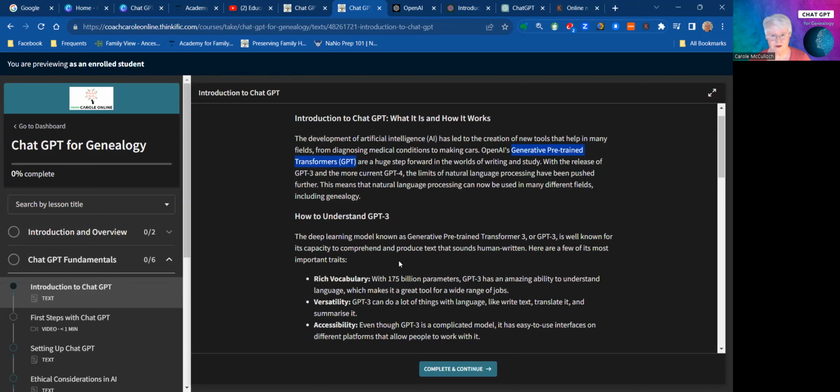And here are a few of its important traits that you'll see on the page here. It does have a rich vocabulary. It is versatile. It can write text, translate it, or summarize it. Essential tools in our kit for genealogy. And it's accessible. Even though it's a complicated model, it has an easy-to-use interface for different platforms that allow people to work with it. So let's have a look at how you get Chat GPT.